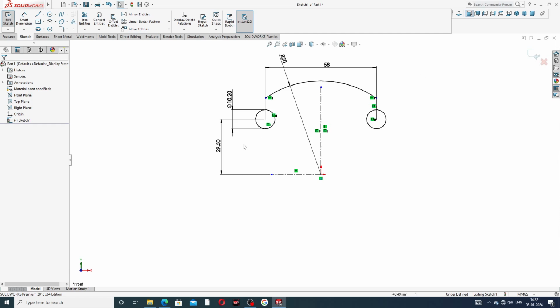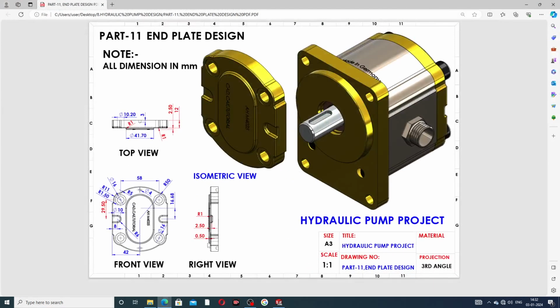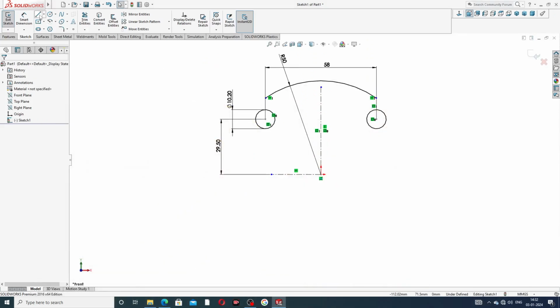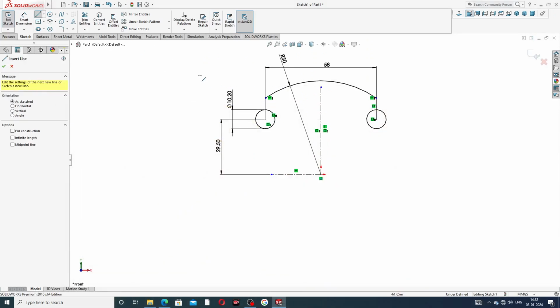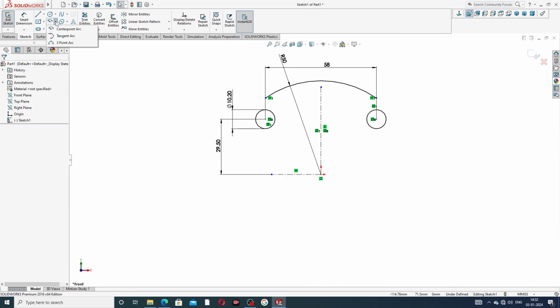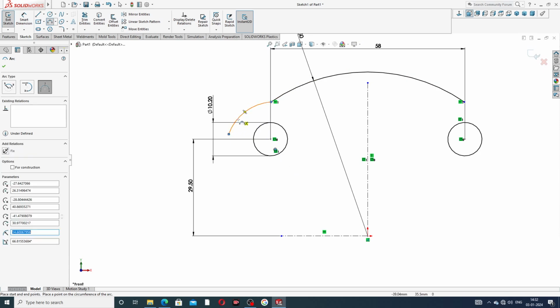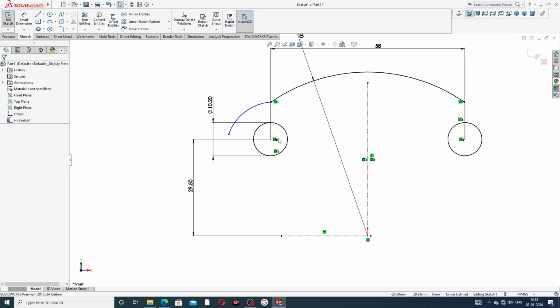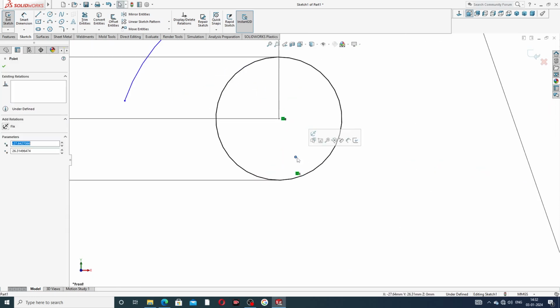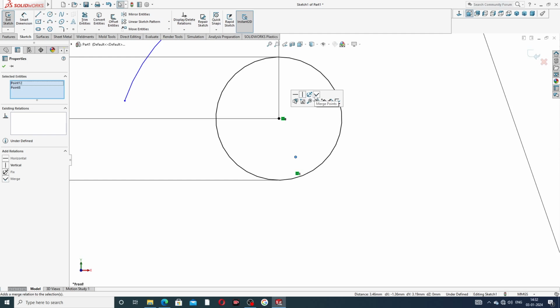Okay, and next is drawing here. Select a line. Okay, at first select a 3-point arc, and arc is drawing here. Select this and this point, and press the control button and select this point, this is a merge.